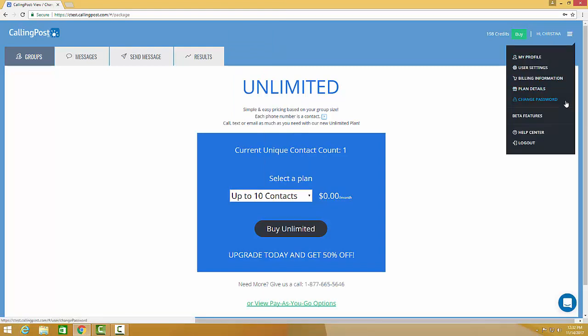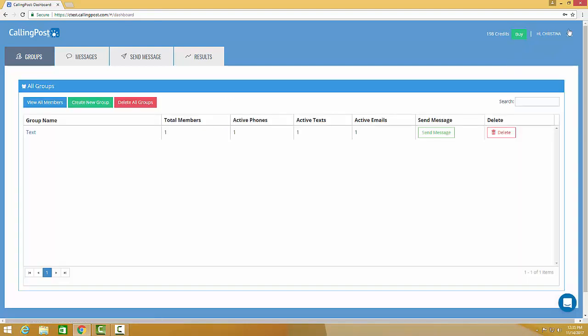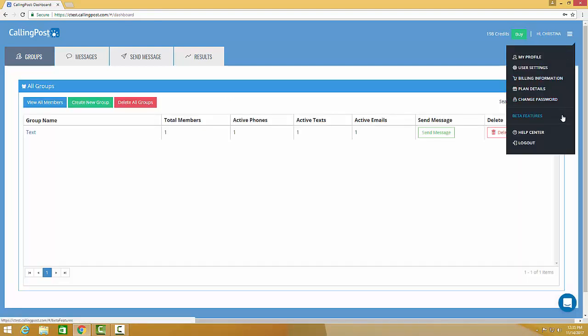The next option we have under our drop down on the right hand side is to change our password. We do have to know our current password, and then we will enter a new 6-digit PIN. It does have to be 6 digits, numbers only, and it does have to be 6. Cannot be more or less than 6. The other option we have is beta features. Those beta features are something that we are currently working on, and you can review if you desire.